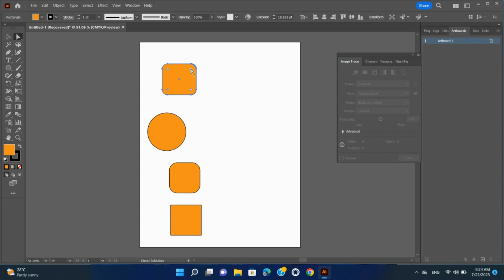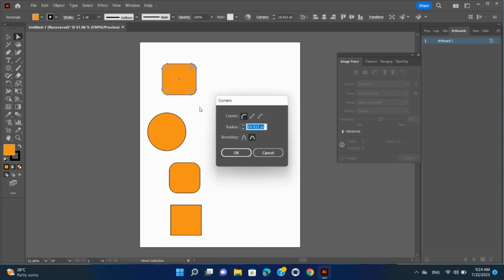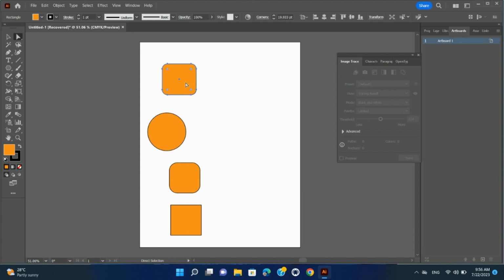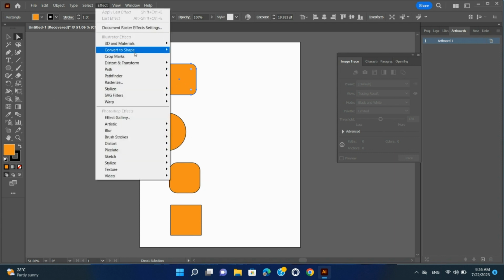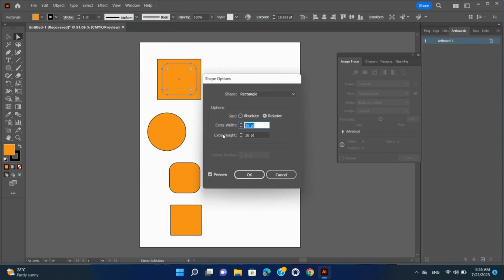Adjusting corner settings. Double-click a live corner widget. In the Corners dialog, set the corner style, corner radius, and type of rounding. Tips and tricks. If you need to change the corner radius of a rounded rectangle, draw a regular rectangle, and then use the Effect Convert to Shape Rounded Rectangle option to adjust the rounded rectangle parameters.